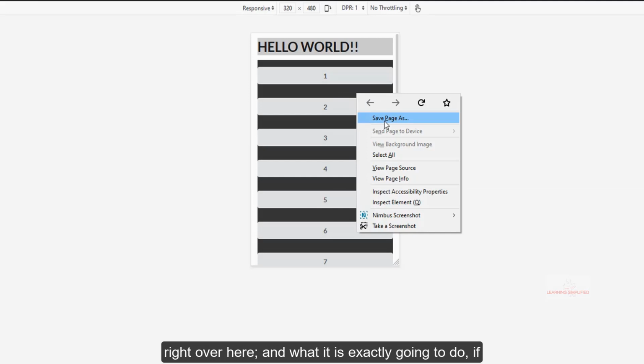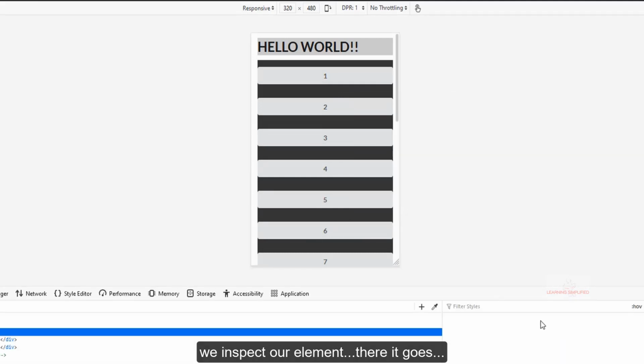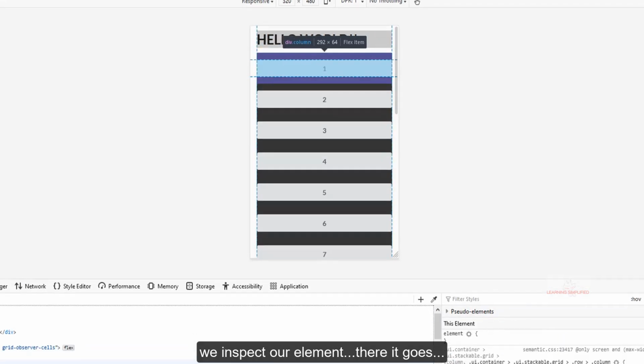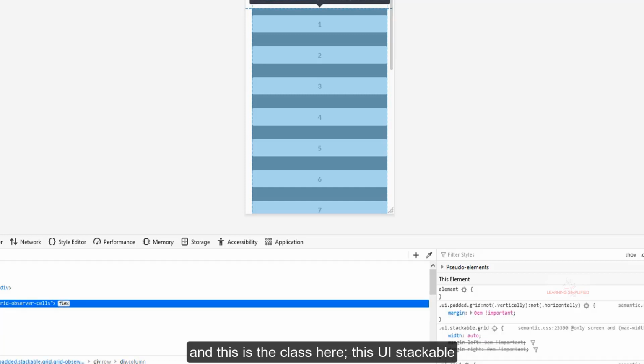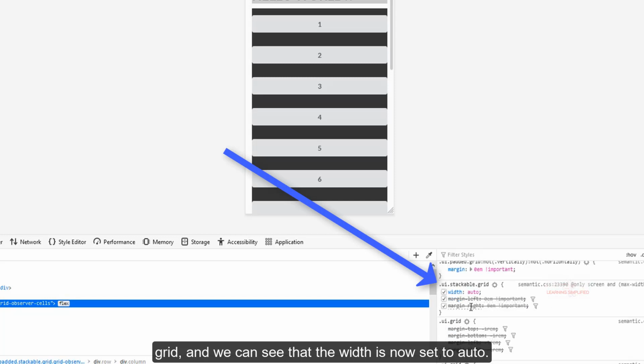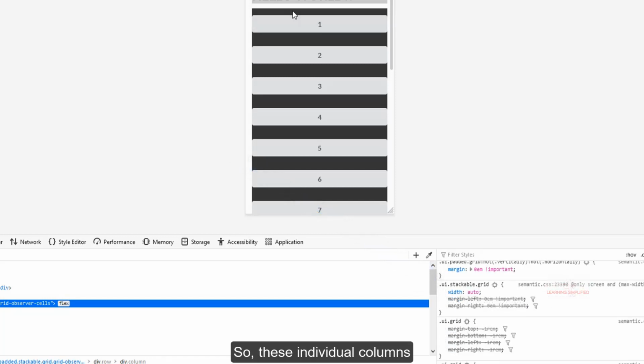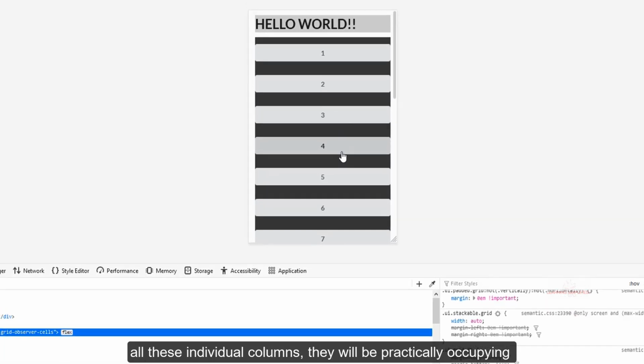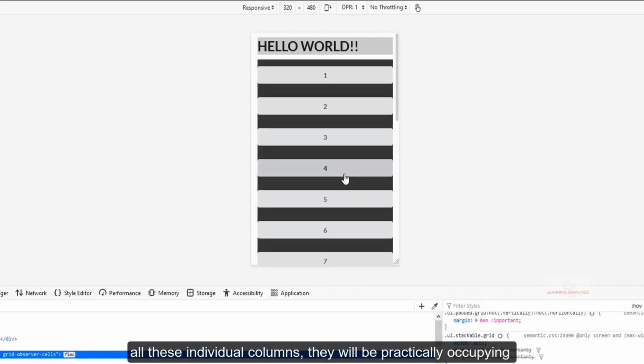What it is exactly going to do, if we inspect our element, is this: this is the class here, UI stackable grid, and we can see that the width is now set to auto. So all these individual columns will occupy the whole container width individually, and the rest of the contents will be stacked one over another.